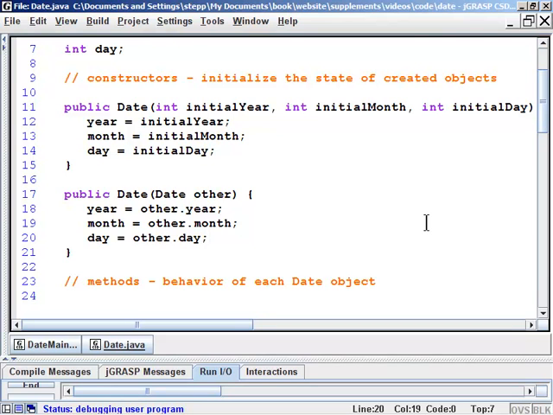Why would we want to have two copies of the same date? Well, maybe we're keeping two sets of appointments on the same date, and so we want each appointment to have its own date object. Maybe we're going to adjust some of them, but not others, so we don't want to share one object because we don't want to adjust all of them.